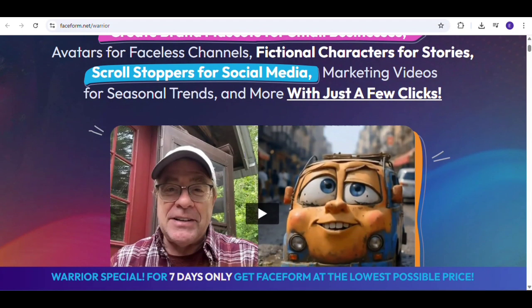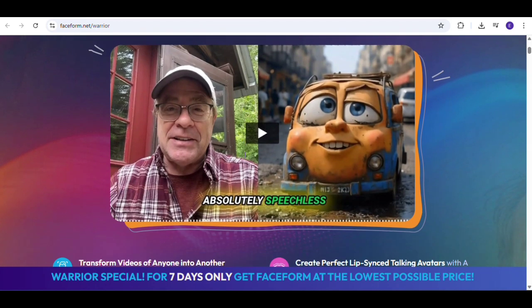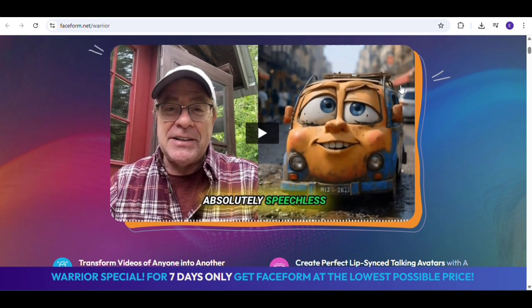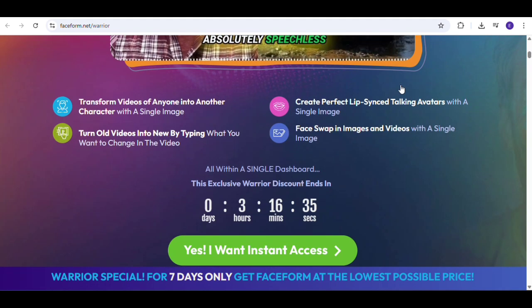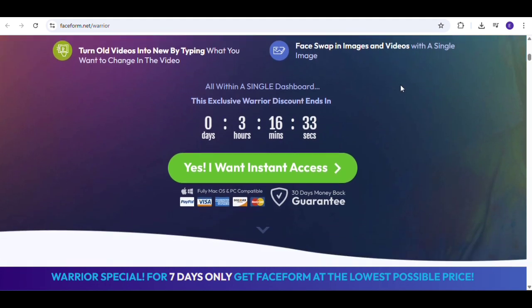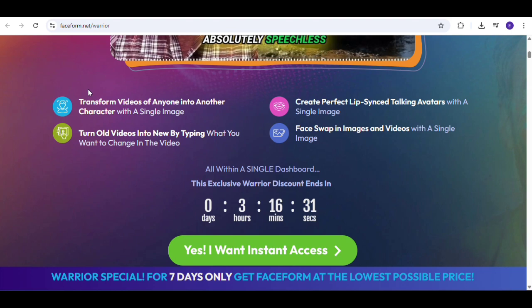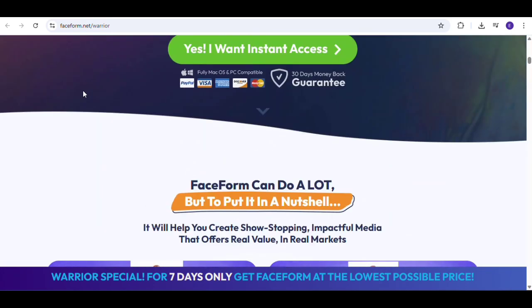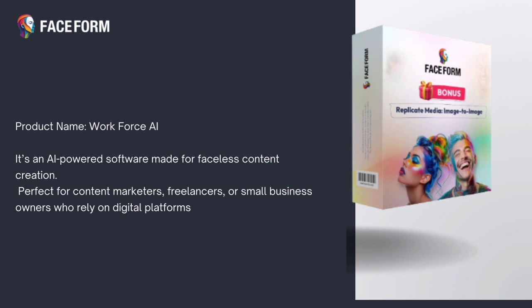Today we are reviewing Face Form Warrior, a tool that promises to take your content creation journey to the next level with AI powered integration. But is it really worth it to upgrade, or should you just stick with the free version? Let's find out. So, what is Face Form Warrior?